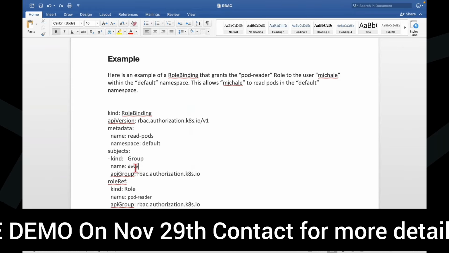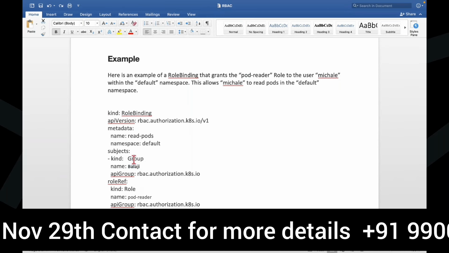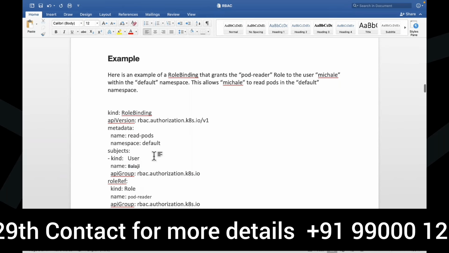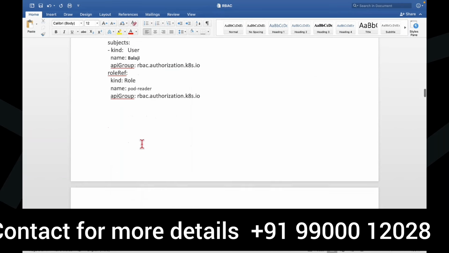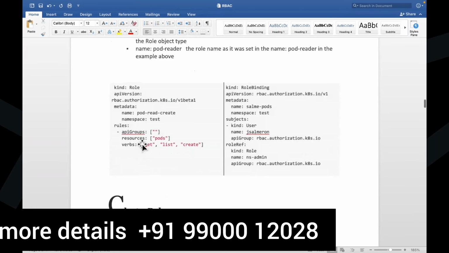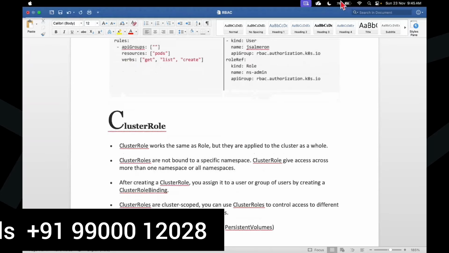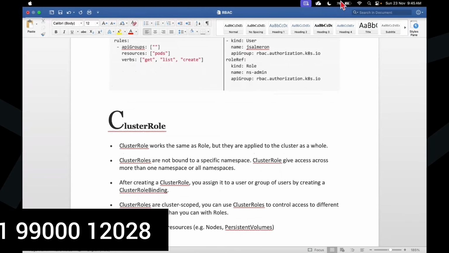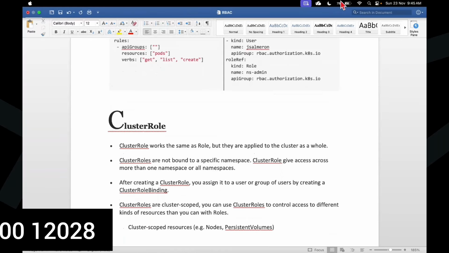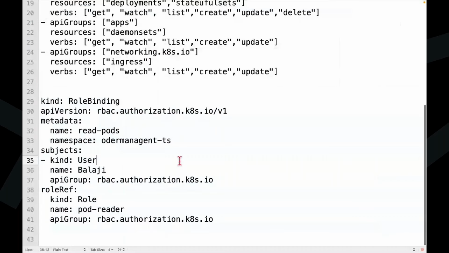So here, the subject can be a user, or a group, or a service account, right? Using that role binding you are doing this. So this is how role and role binding works. Before I try to explain cluster role and cluster role binding, let me tell you one more thing.